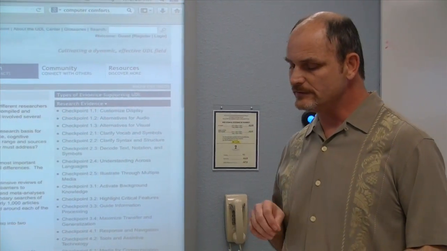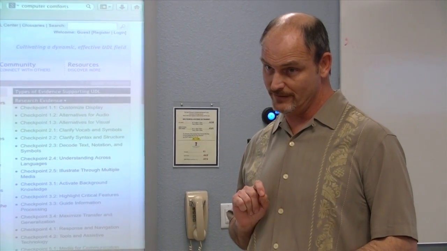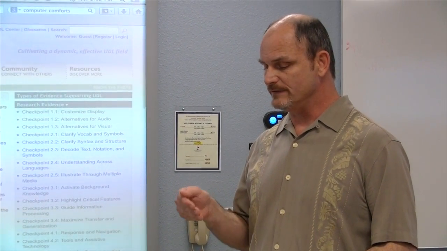So there's a couple of ways to define UDL. I actually think of it as physical, social, or cognitive barriers. Okay, so we want to bring down those physical, social, or cognitive barriers.